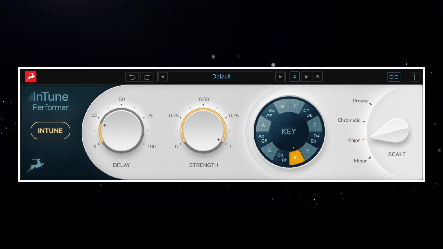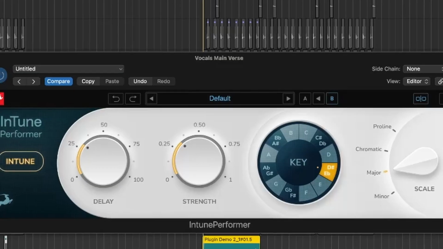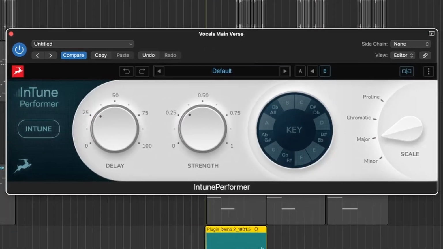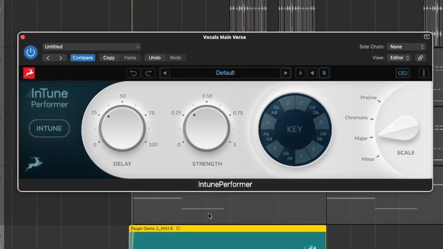Alright, moving on to the next one. This is Antelope Audio's InTune Performer. Now this one is much simpler but very useful. If you work with vocals, this is one of those plugins that can quietly make a big difference. It's essentially a pitch correction tool.